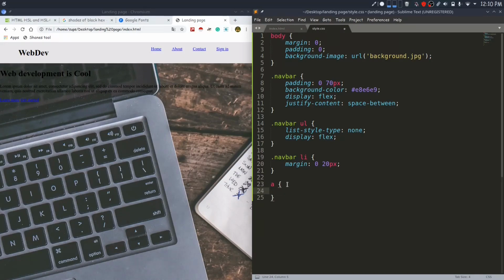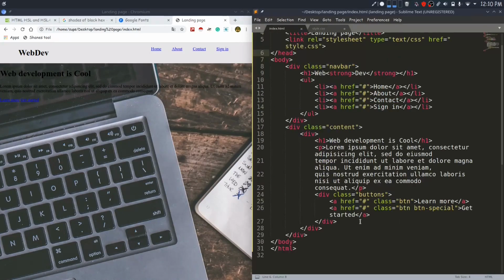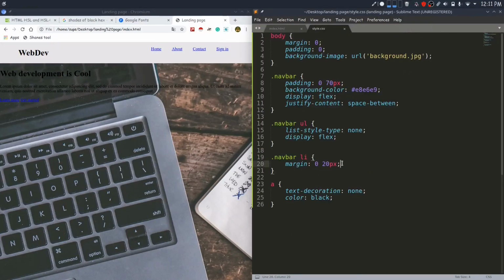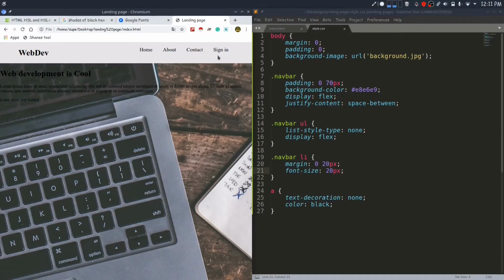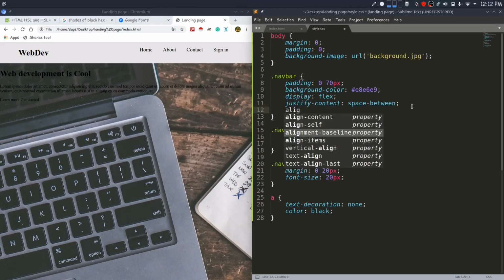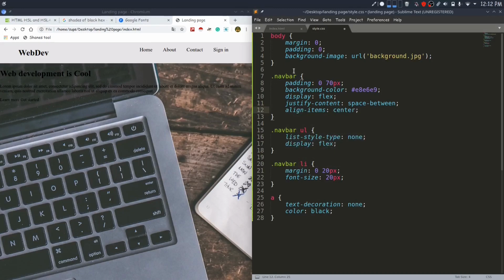Now I haven't selected anchor tag inside navbar here because we have anchor tags here too, and I also want to change default stylings for it. I will make its font bigger. You can see that these navigation links aren't aligned vertically. To align it vertically, you can add align items center in navbar. Now it is starting to look better.